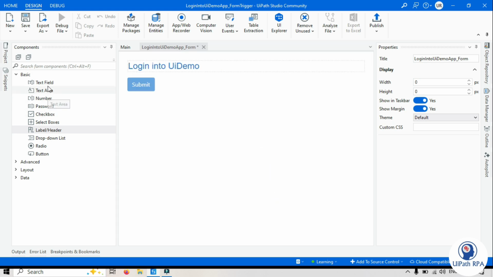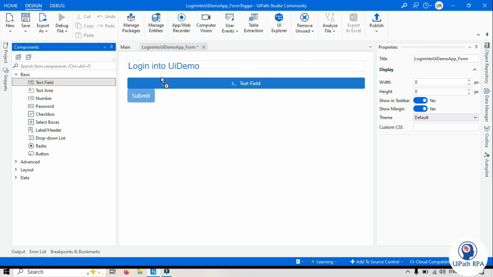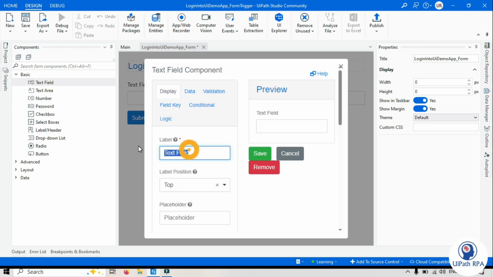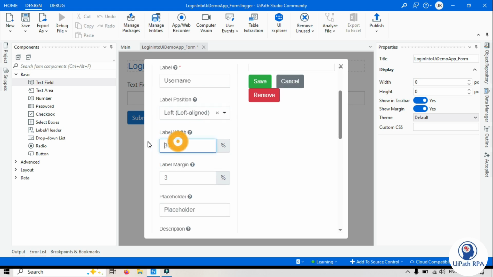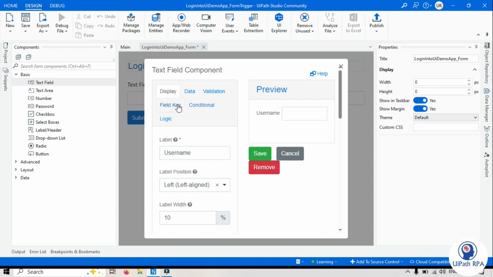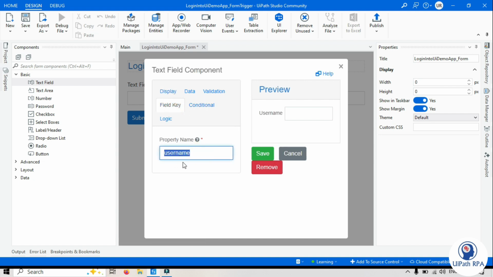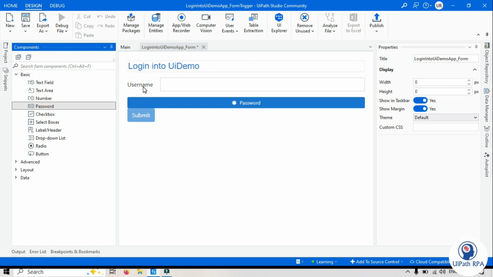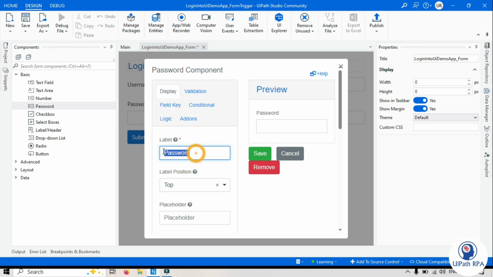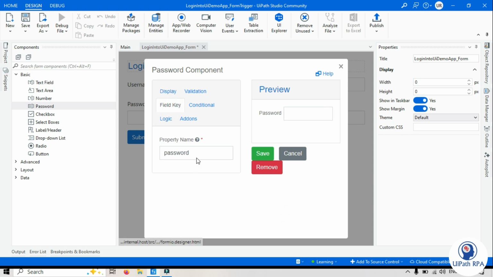Save it. So let's take one text field for username. Enter username here. Set the label position to left. Set the label width to 10%, and then go to field key and this is username. Let's save it. Let's take password. So this is username and then password. Keep the same name. Change the label position to left. Set the label width to 10%. Go to field key and this is password.